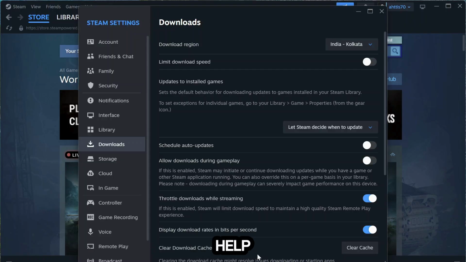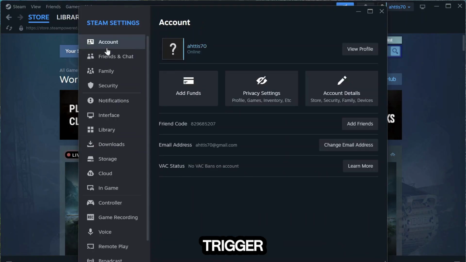If that doesn't help, check your payment method. Sometimes, outdated card details or restrictions from your bank can trigger this error. Go to Account Details under your profile, update your payment information and try again.